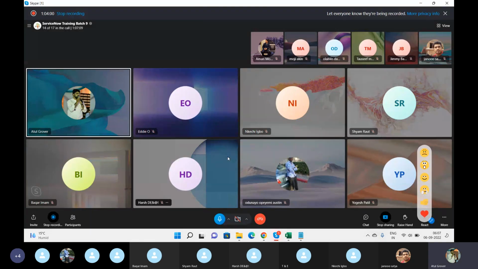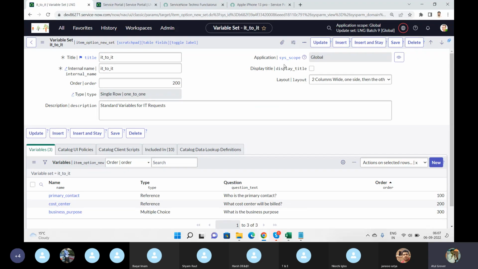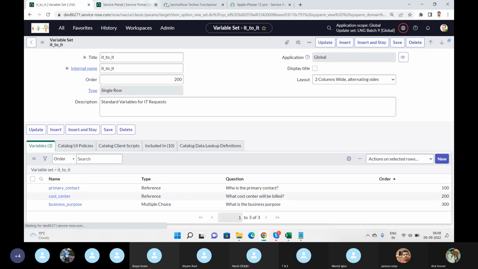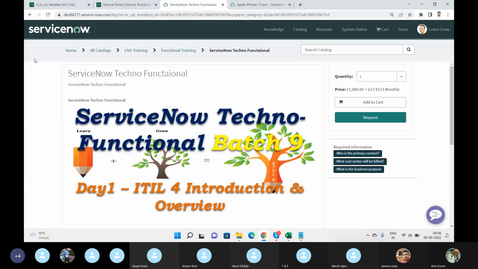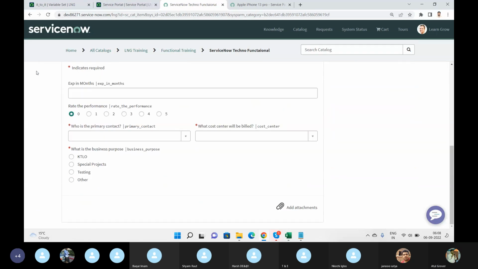So today, homework. You have to create at least one catalog, one category, one catalog item. Under that catalog item, create a minimum of 4 variables and 2 different variable sets. Do this R&D like I did. Go and change this structure. Let's say like this. Now the format has been changed.